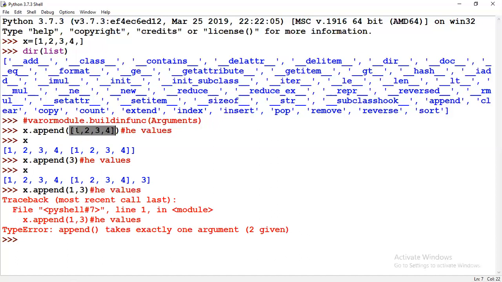But either you need to give one sequence, or you need to give only one value. So it will add in the end. It won't take more than one argument inside this. So that's a very important thing. Whatever you added here, it will be extracted and added at the end of your list data type. So this is what append is.